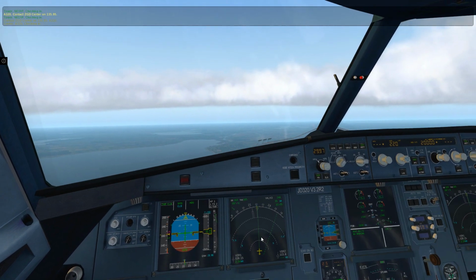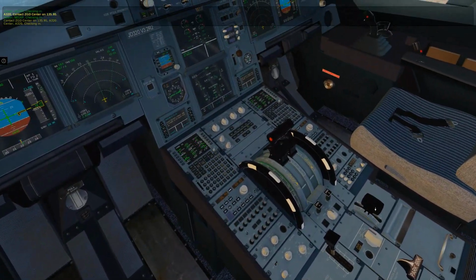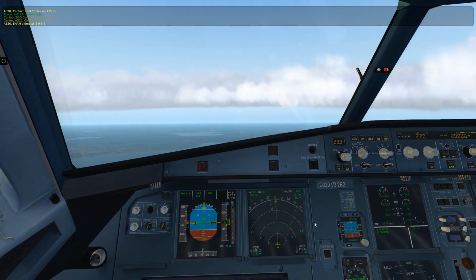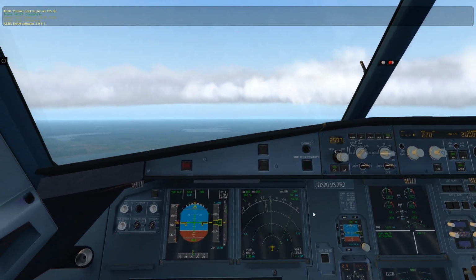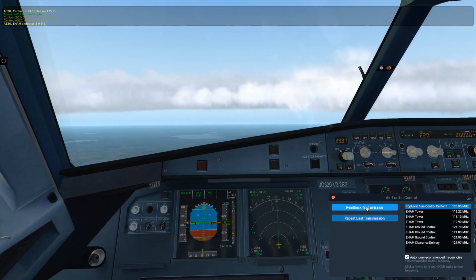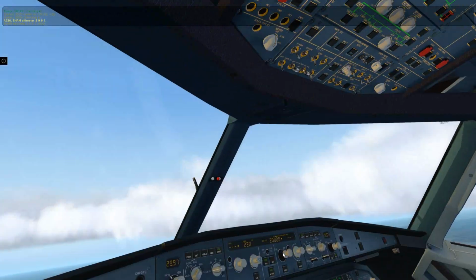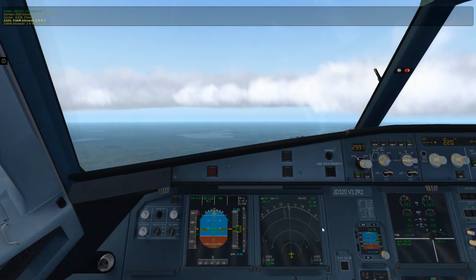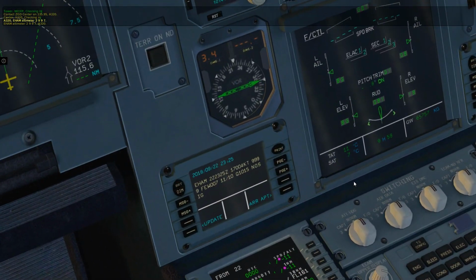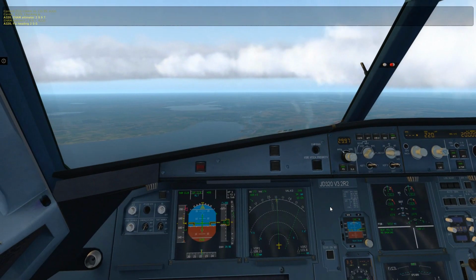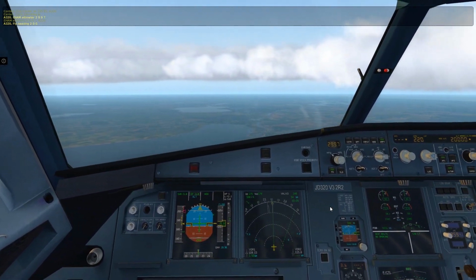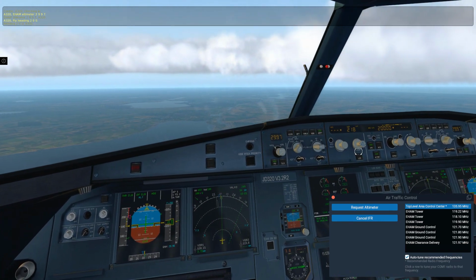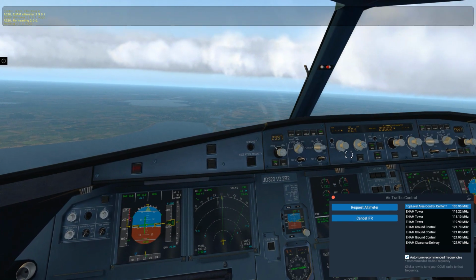Center, Alpha 320. Alpha 320, Echo Hotel Alpha Mike, altimeter 2997. Alpha 320, fly heading 200. Heading 200, Alpha 320.